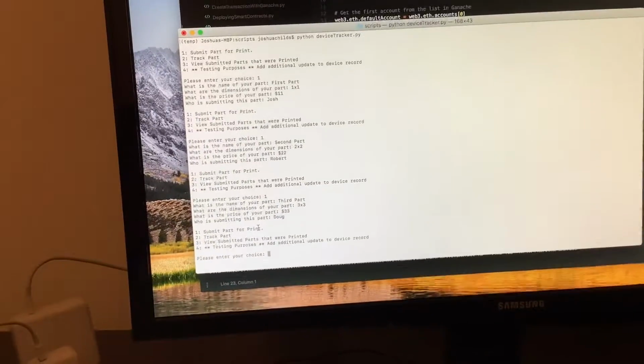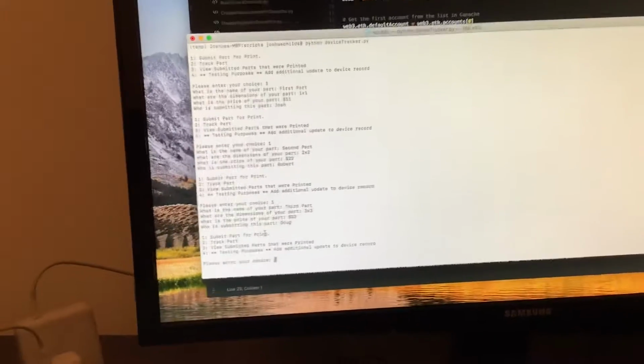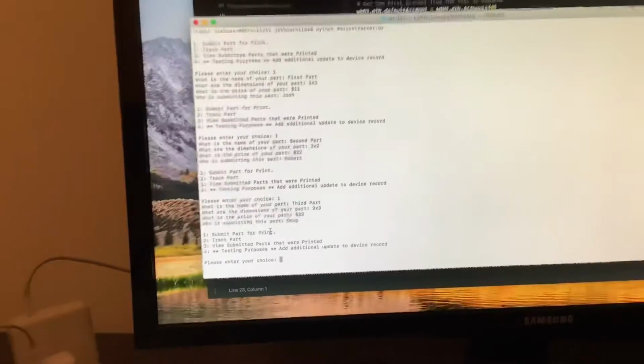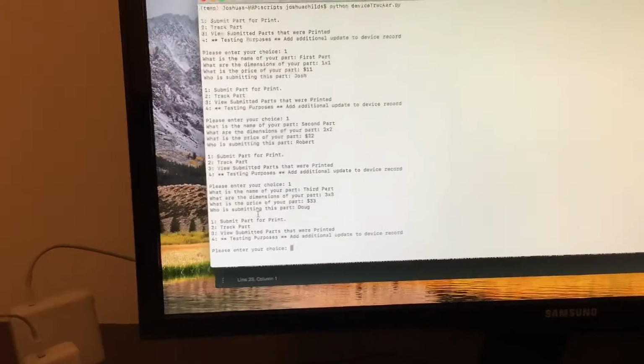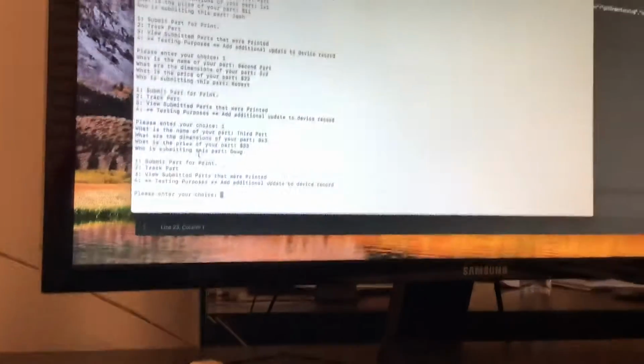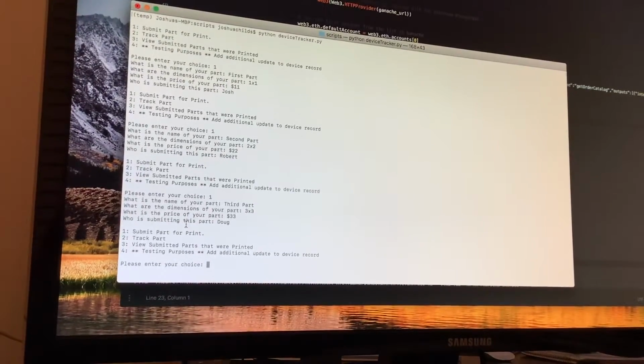It was just kind of time consuming, and I had friends come over and I just wanted to get the basic functionality shown. So please don't pay much mind to the menu and the indentation. So let's try to do this again. So right now we have 3 submitted parts.